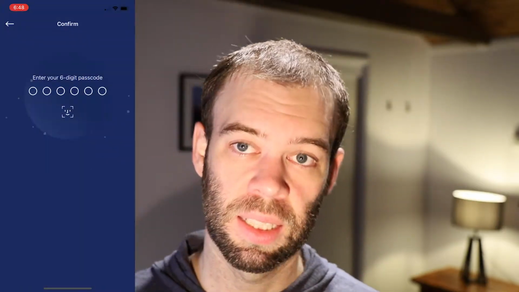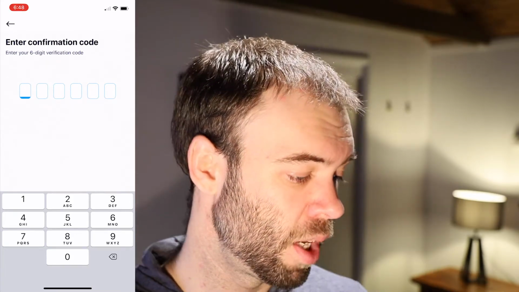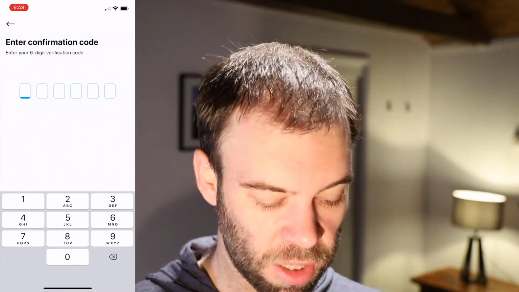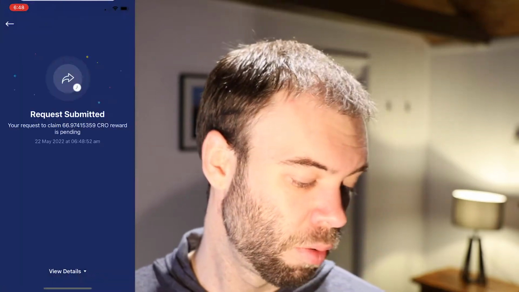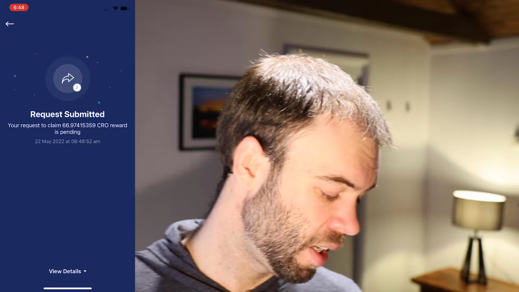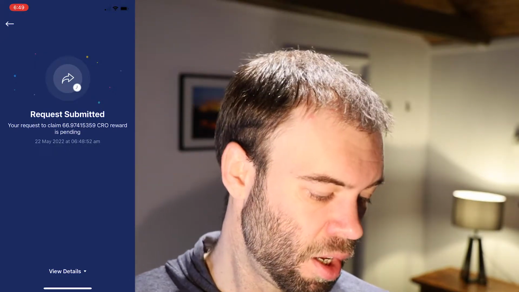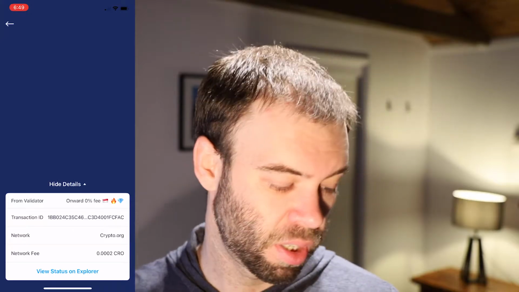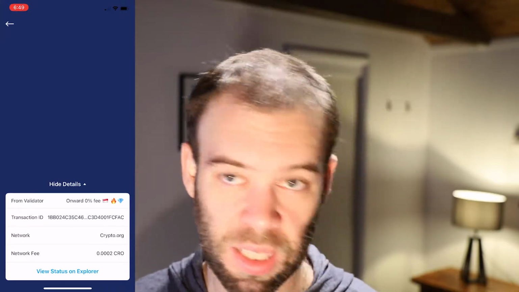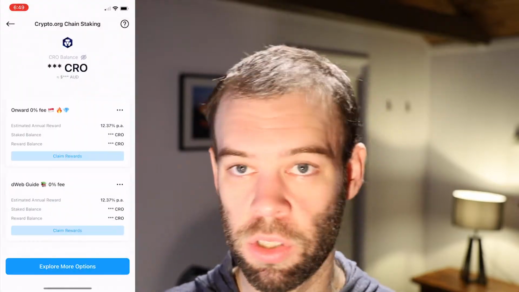It'll want to validate, and it will also prompt you if you've got two-factor authentication set up to enter your two-factor authentication code. Put that in. And your request is now submitted and it is pending initially. So it can take anywhere from a few seconds up to a couple of minutes usually to process this. You can view the details, which is just confirming exactly what's happening. And you can also click that view status on Explorer button to pull that up. And then this will automatically go into your balance.